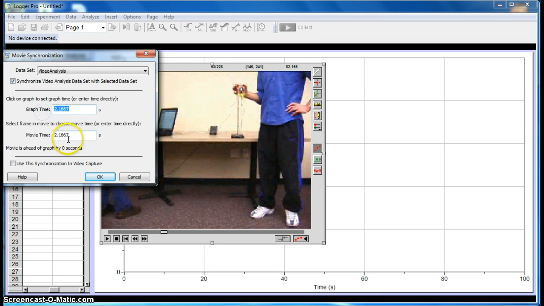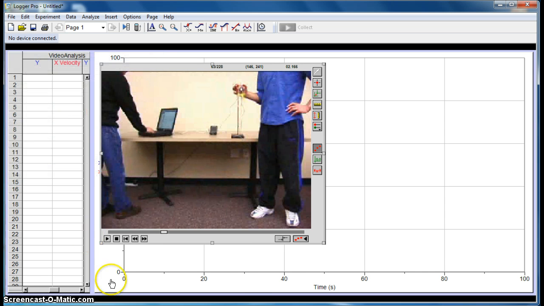So the movie time is the 65th frame, which is this time. The graph time, I want that to show up as 0 seconds. So I'm starting at 0 down here. That's just cleaner for me. I like that. And now I need a coordinate system. So set origin. This really doesn't matter. You need to pick something.